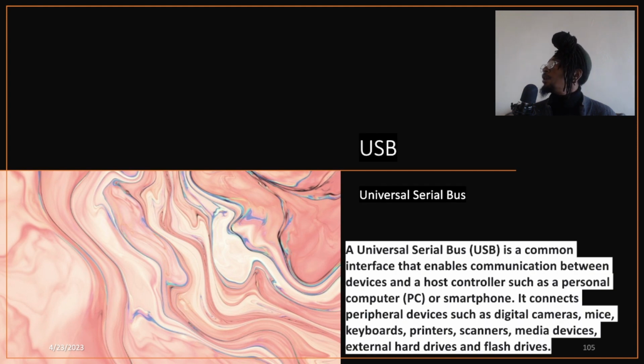USB, Universal Serial Bus. A Universal Serial Bus, USB, is a common interface that enables communication between devices and a host controller such as a personal computer, PC, or smartphone. It connects peripheral devices such as digital cameras, mice, keyboards, printers, scanners, media devices, and external hardware such as hard drives and flash drives.